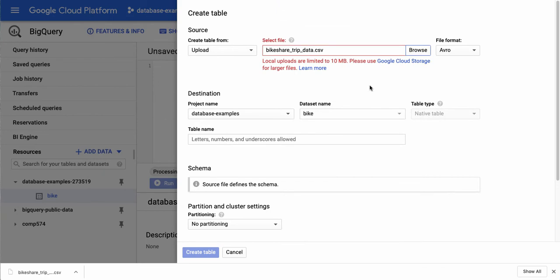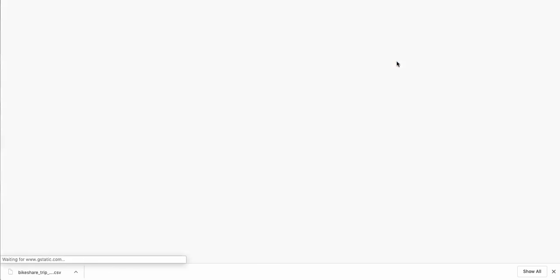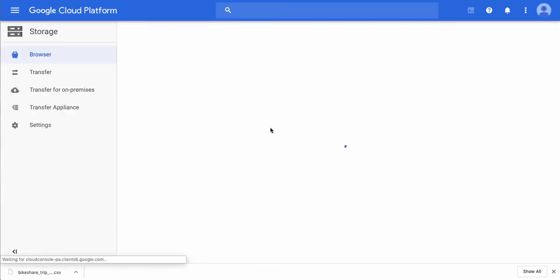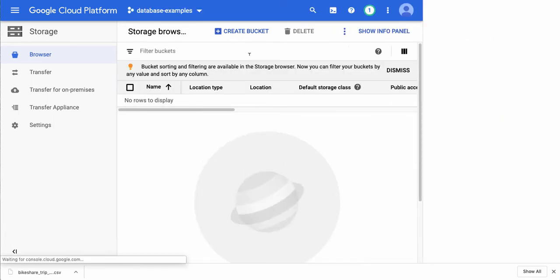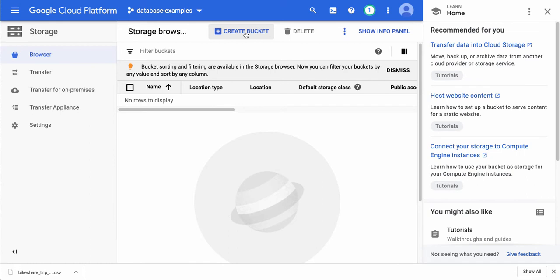So I open the file, and unfortunately I realized the file is more than 10 megabytes. So we do need to use the Google Cloud Storage to store those files, to upload those files in the Google Cloud first, before it can be transported into the BigQuery. So I will click on this Google Cloud Storage, and here I want to create a bucket.